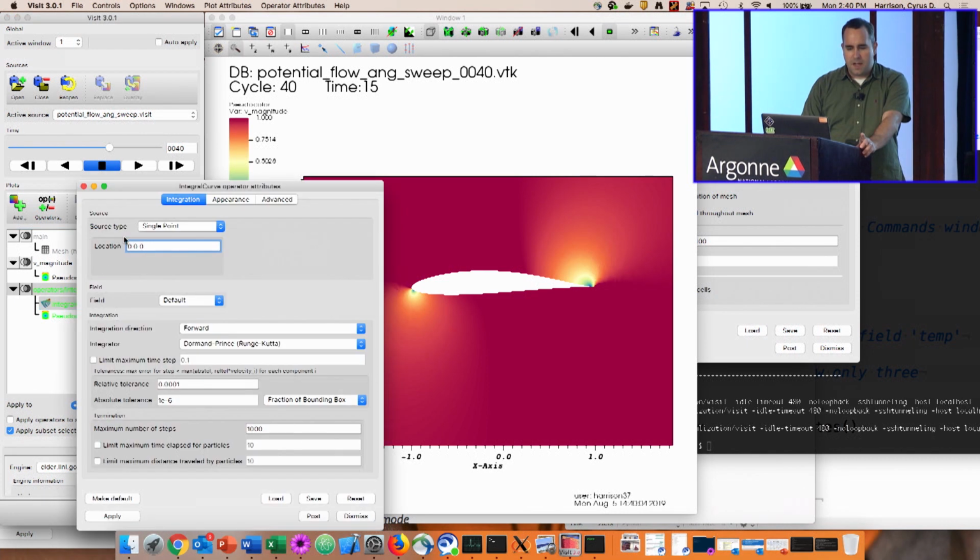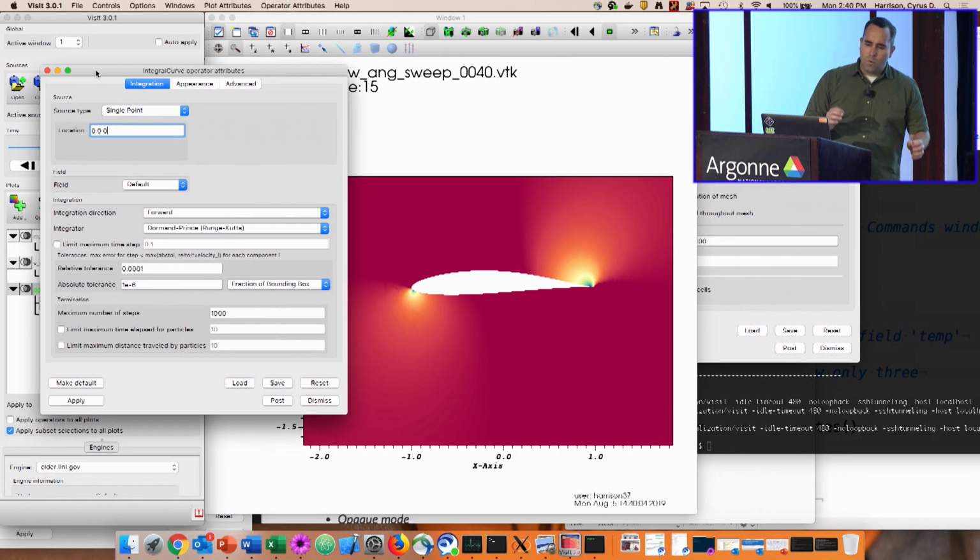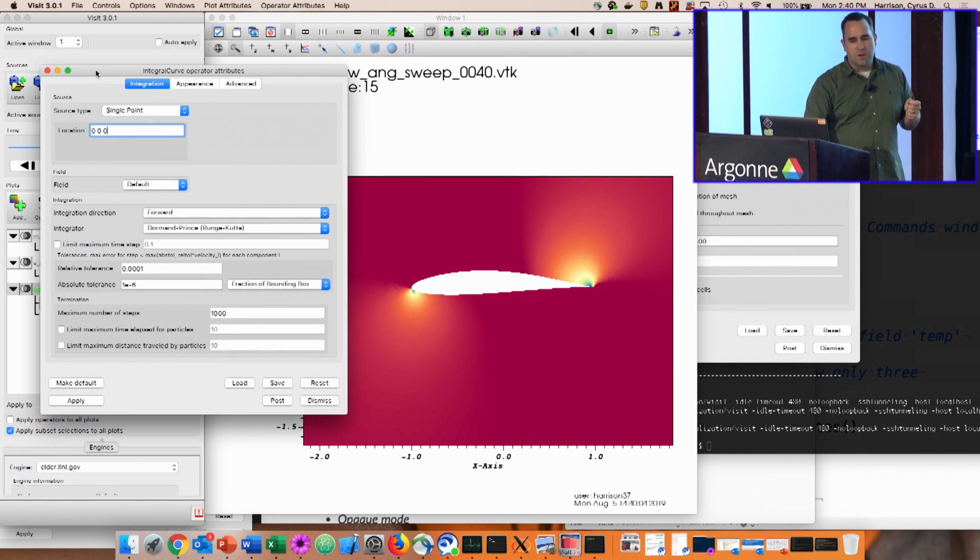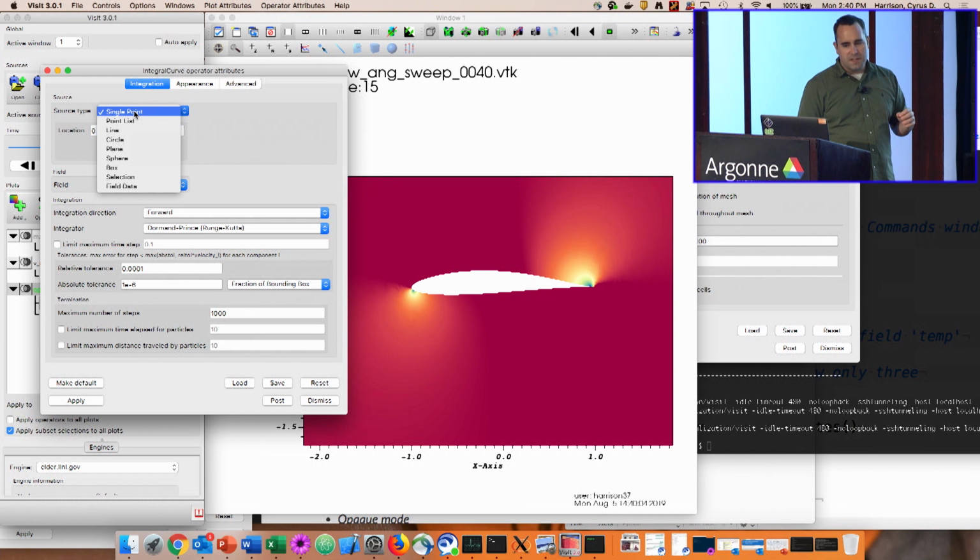Integral curve has a lot of options. So when you're seeding the streamlines, you need to say where to put them. There's all kinds of different ways of setting them around the data set. There's a point, a circle, a line, a box, all those kinds of things, kind of intuitive what you would think.